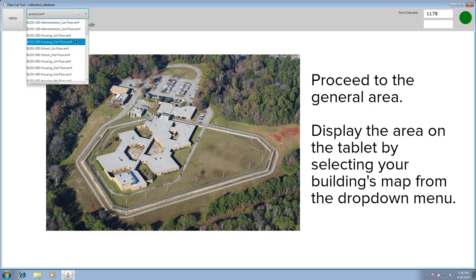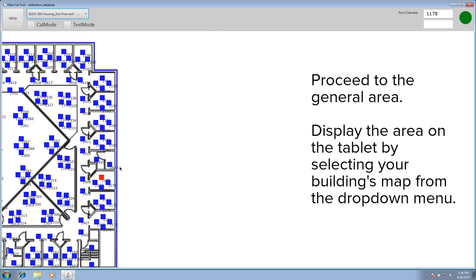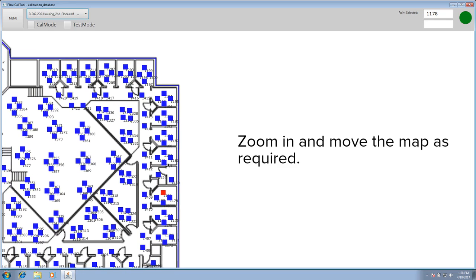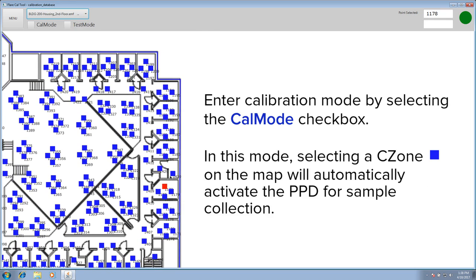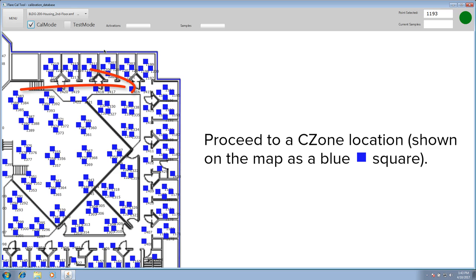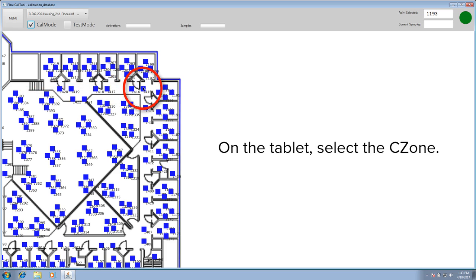Display the area on the tablet by selecting your building's map from the drop-down menu. Zoom in and move the map as required. Enter calibration mode by selecting the Cal Mode checkbox. In this mode, selecting a CZone on the map will automatically activate the PPD for sample collection. Proceed to a CZone location, shown on the map as a blue square. On the tablet, select the CZone.